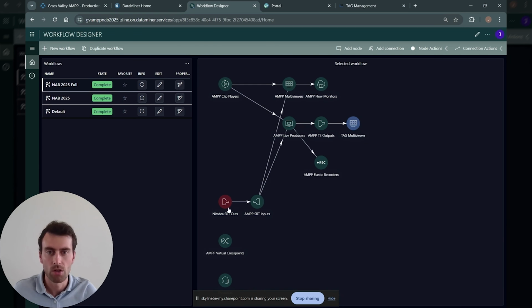On the system dashboard within AMP, we can also see that the workloads have been properly connected together by the orchestration engine. So you can see that the clip player, for example, is properly routed together with the SRT input toward both the multiviewer in AMP and the live producer. And similarly, the live producer output is routed towards the output transport stream, and this way towards the tag multiviewer as well, and as well to the elastic recorder. When opening the live producer, we can also see that the input signals are present, and we can start switching video streams.